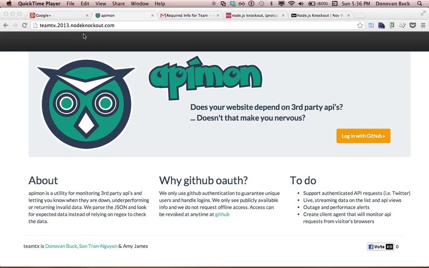Our entry to Node Knockout this year is apimon. It's an API monitor, runs as a service. It monitors APIs that serve up JSON. Instead of validating the responses from those APIs with regex, we use a JSON fingerprint, so that gives you a little more flexibility and power when creating your tests to make sure that the API response is what you expect it to be. We handle login with GitHub OAuth.